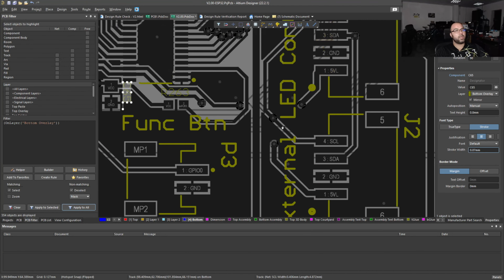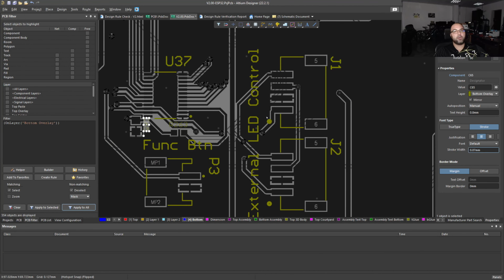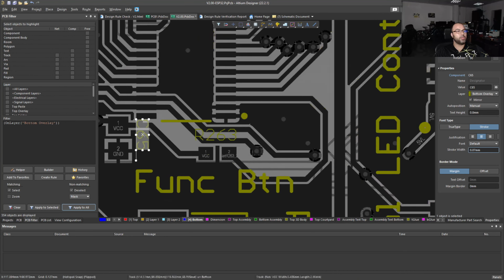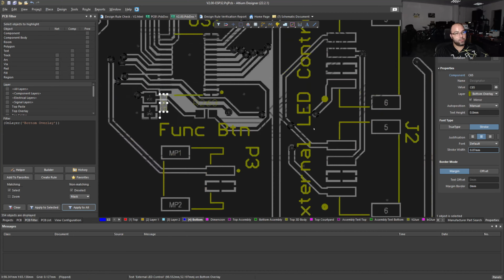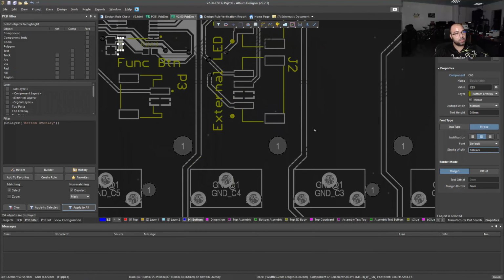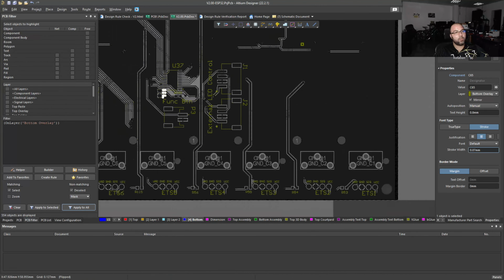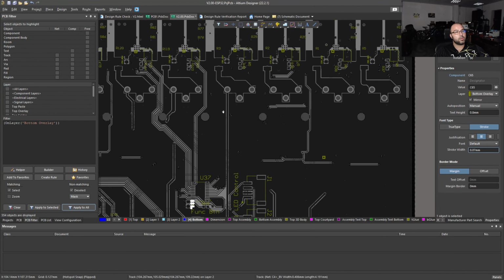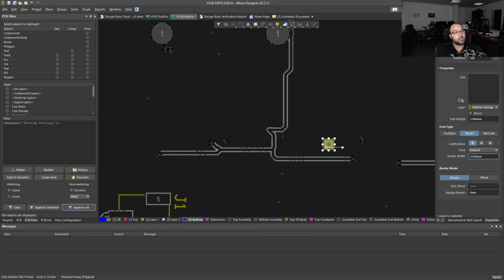So I was saying that during assembling manually or at the factory, you will use these labels to figure out which component must be placed where. This one is left.